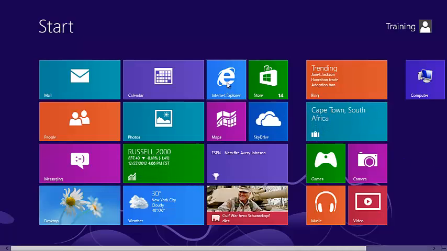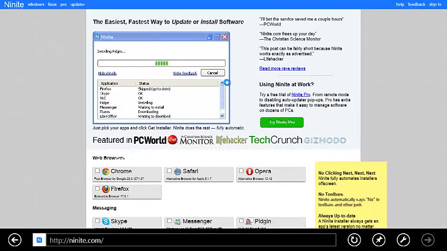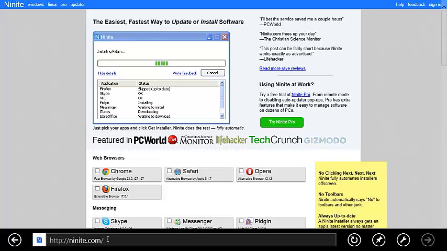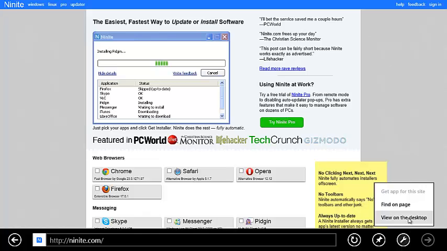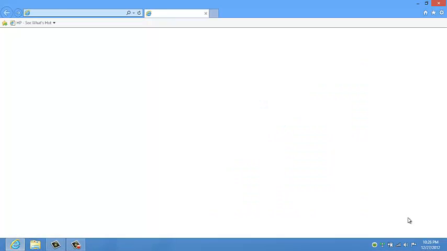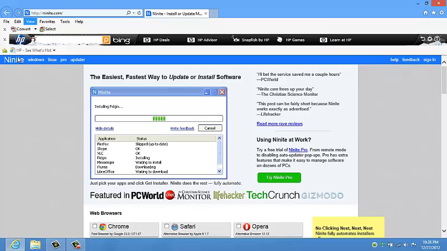We're going to go here to Internet Explorer because we're going to download a program from a website called Ninite.com. As you can see, I already have it here. Now, if you don't like this trimmed down look in the Internet Explorer window, you can go down here to Page Tools and select View on the Desktop. And this is probably a slightly more familiar look for you right here.